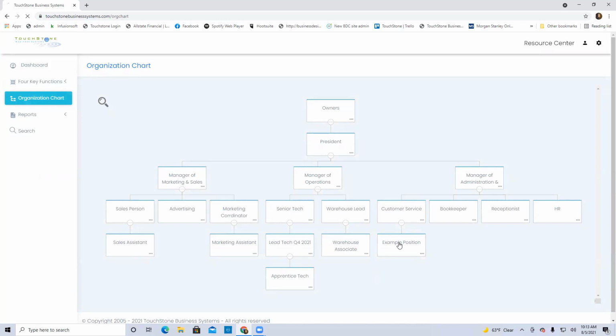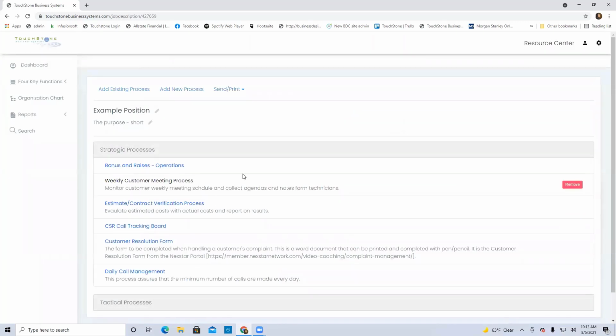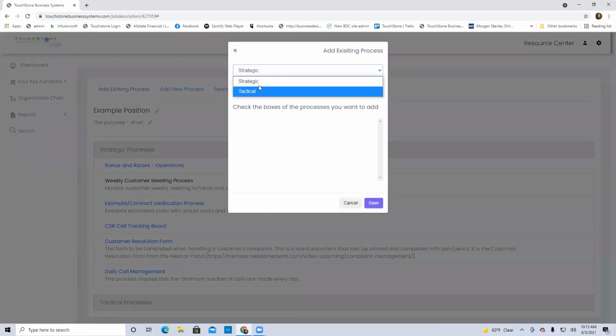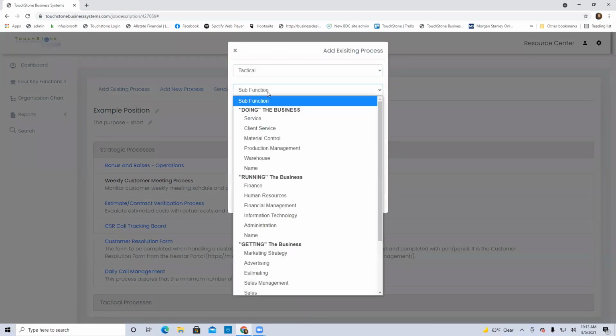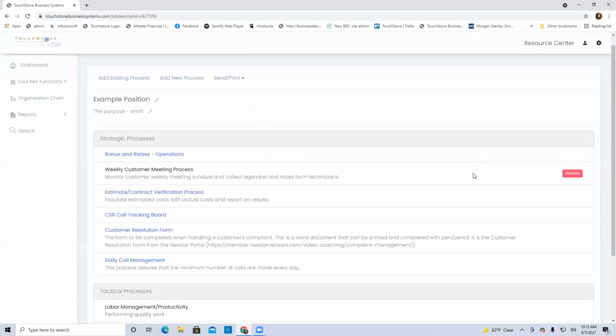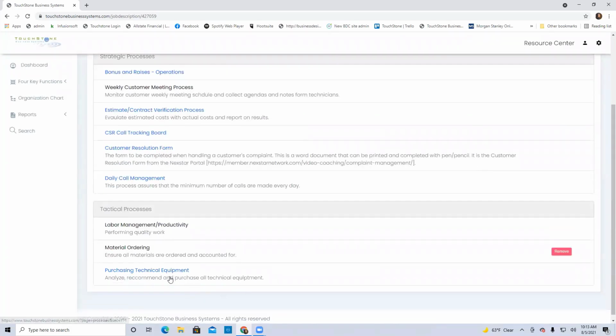So let's go back here. I've linked all of these, but let's imagine there's more processes in another subfunction that this position is responsible for. So I would just go back, add existing process, strategic or tactical again, hit the subfunction drop down, and then go to another subfunction. Click this. Now I see all these processes. So I choose this one, maybe this one, maybe this one. You scroll up and down here, then you see the whole list. And then I just hit save again. So now TouchStone's linked to these 3 processes.